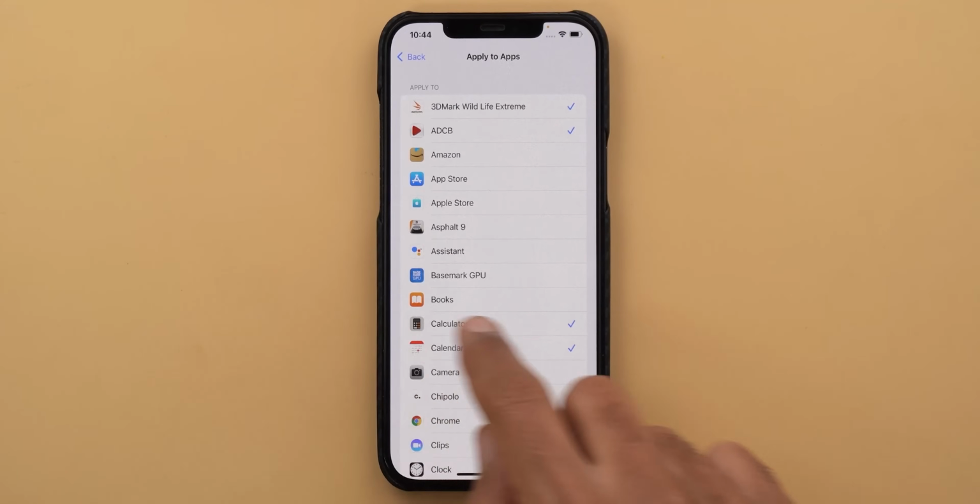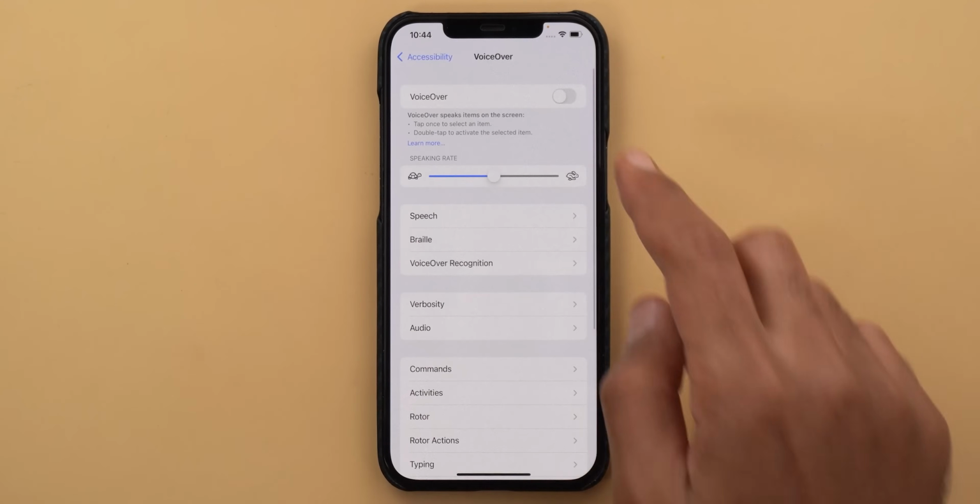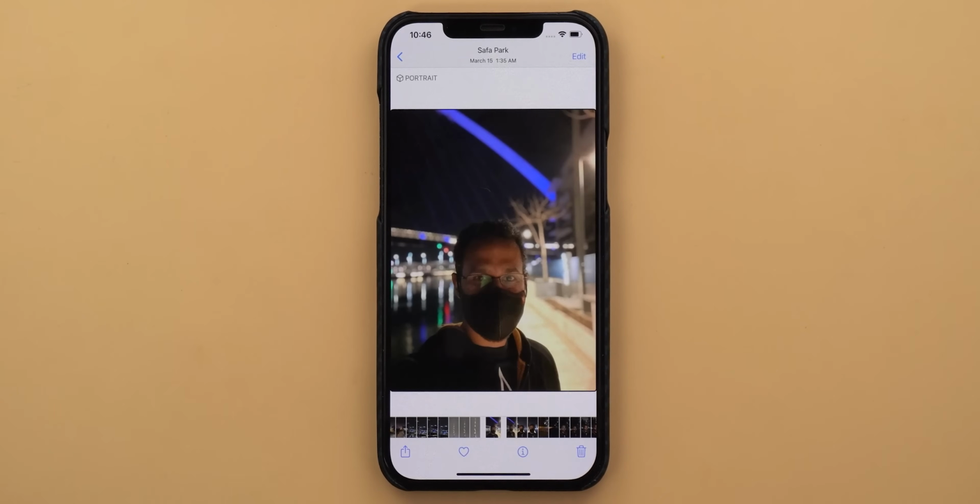Now let me turn on the VoiceOver feature to show you how it can describe images. So here is a photo of me, and I will move my finger over the photo to hear the description.